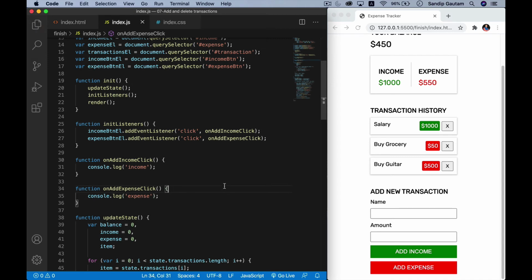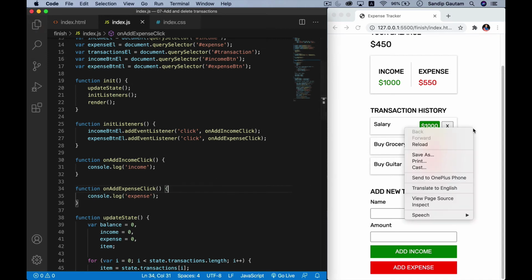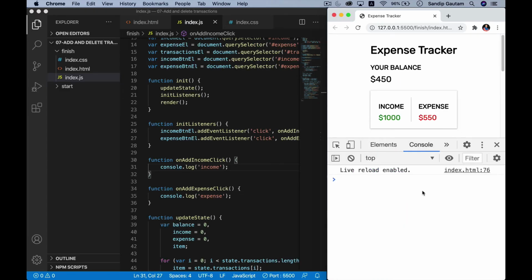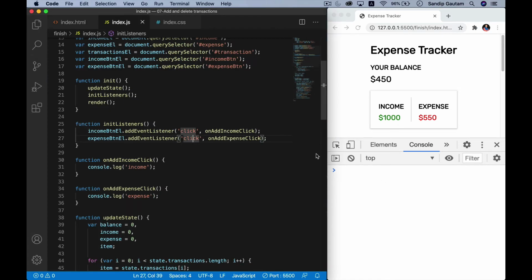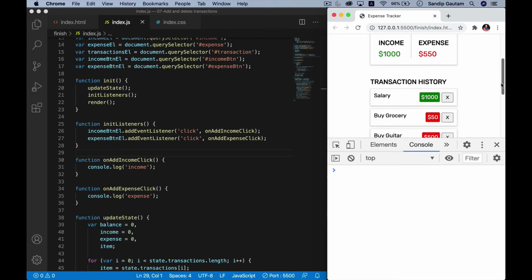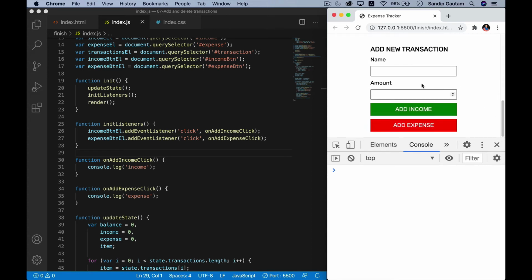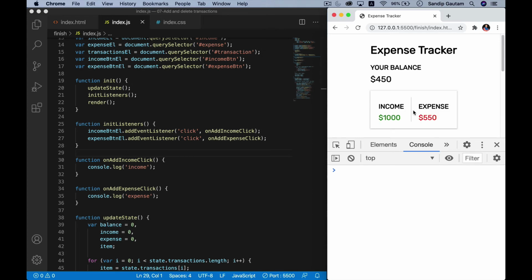Let's save, and I'm going to test my program. So I'm going to click on inspect. I'm going to open console, and so I have opened my console window. My program is saved. Let me refresh once again, and this time I'm not going to enter anything. We are just testing whether these buttons are working or not. So I'm going to click on add income. Cool, I got the income and then it got refreshed.